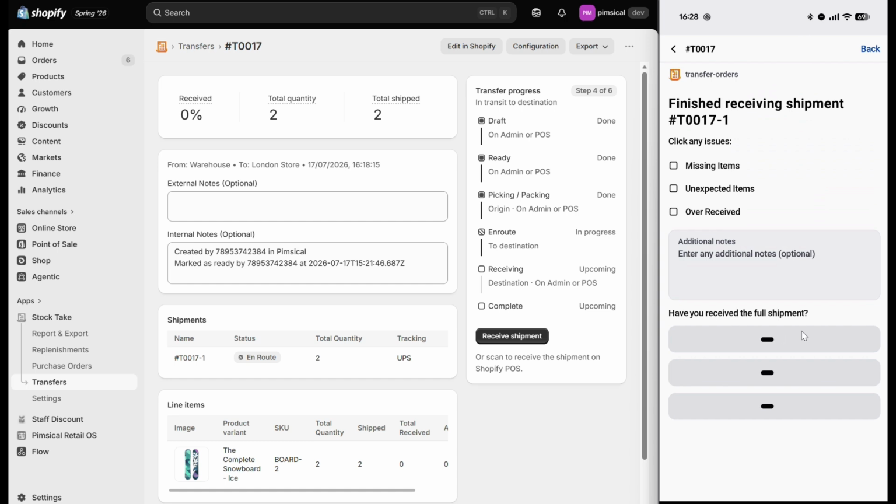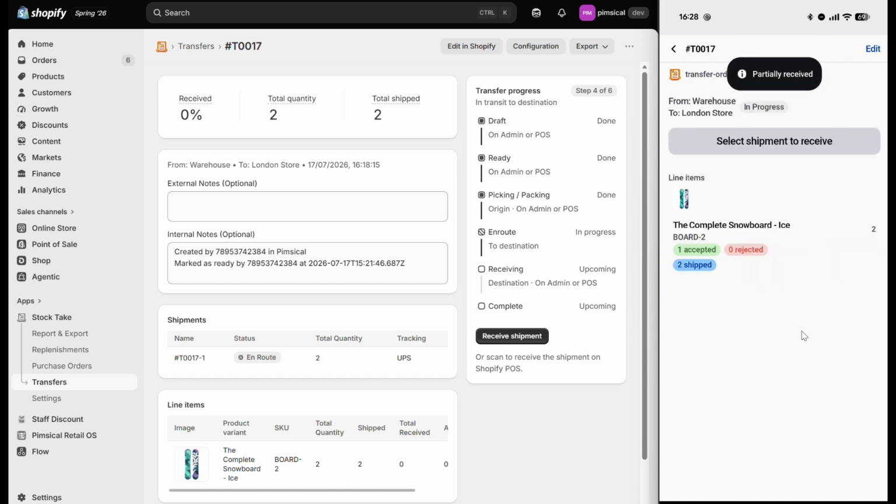Let's mark it as partially complete. We can finish it off later. You can see now I can always jump back in and add any other items that I need to receive.